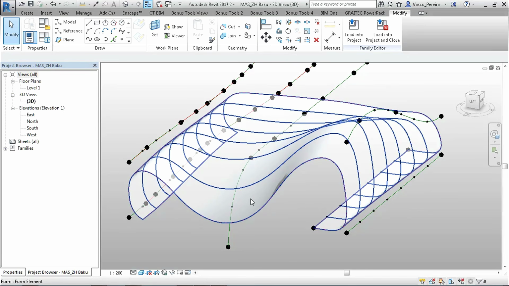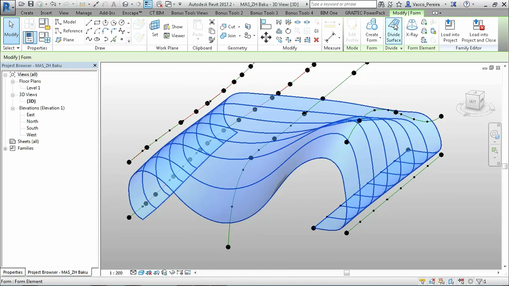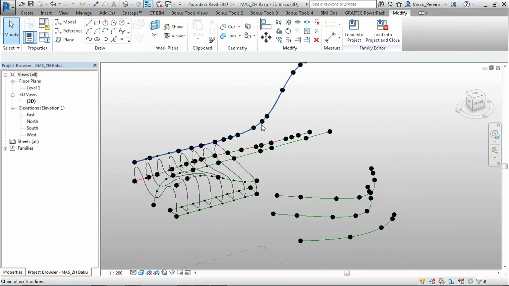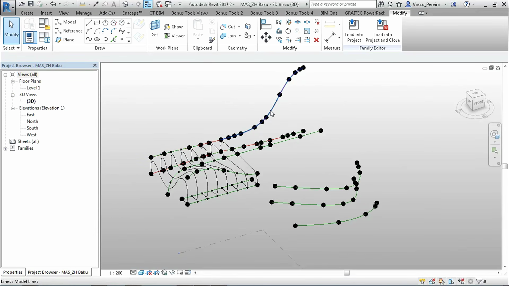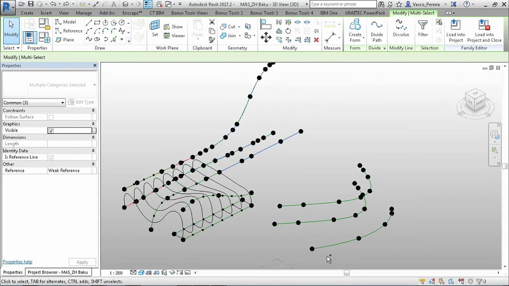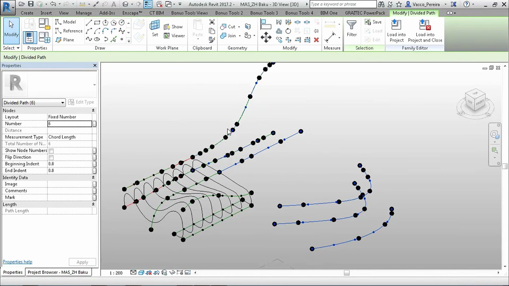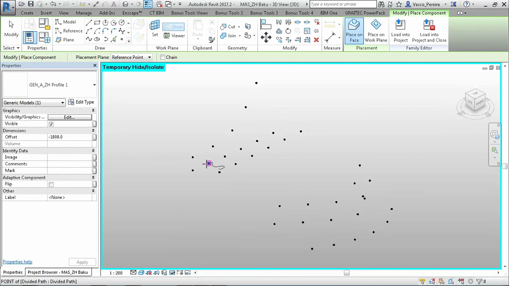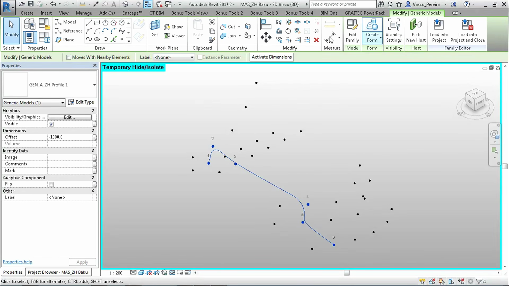I'm going to select the surface now and dissolve it again so we can do it later. And I'll select all the splines from the other side and divide path. I can isolate them to make clear where to place the points. And I'll use the repeat command again and remove repeat and create form.